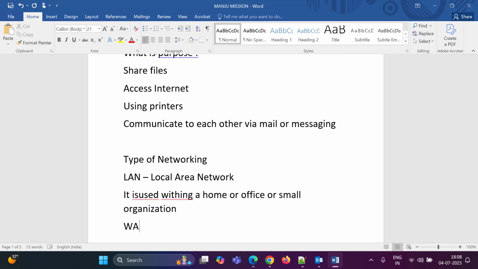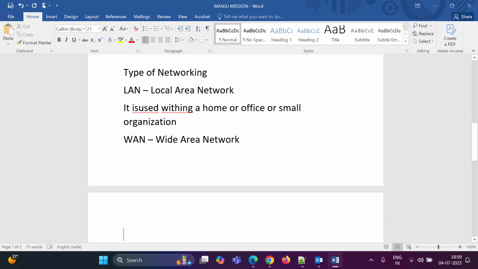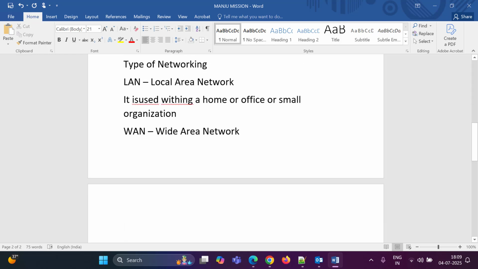And WAN. What is the full form of WAN, guys? Yes, you are right. Wide area network. It is used across cities or countries, for transferring data like the internet.